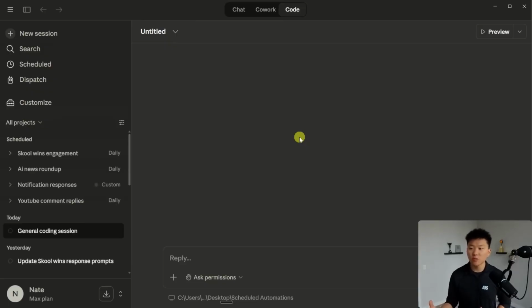Now you could also use something like Modal or Trigger and just deploy those automations there. But I like to use the desktop app for my scheduled tasks because I get the more agentic ability. When these scheduled runs actually run, it's an agent, literally like you see in Claude Code, walking through what's going on.